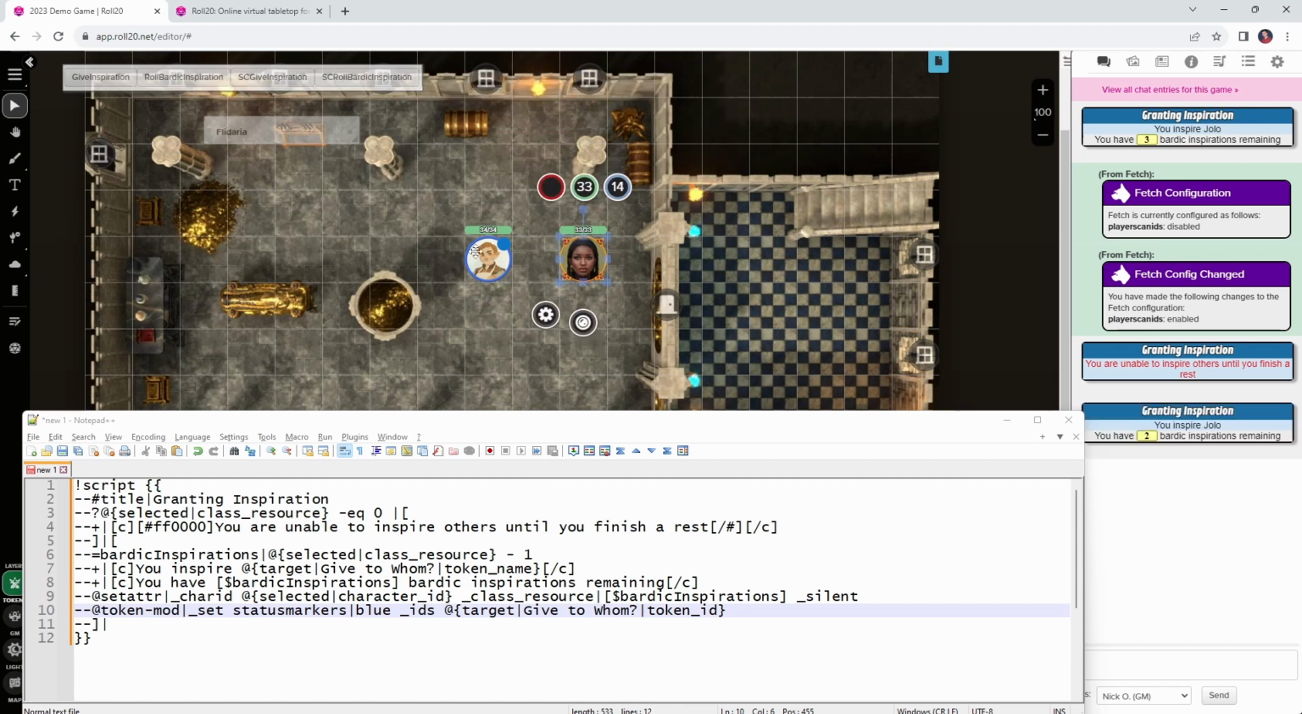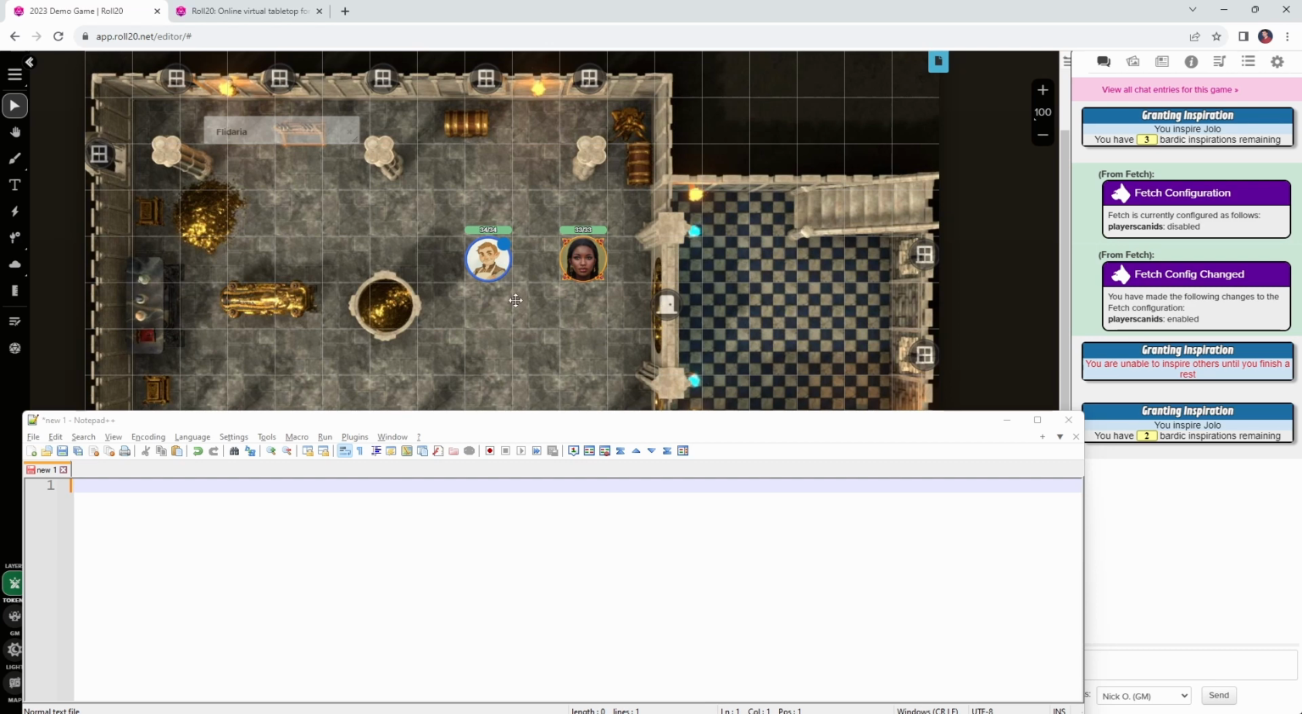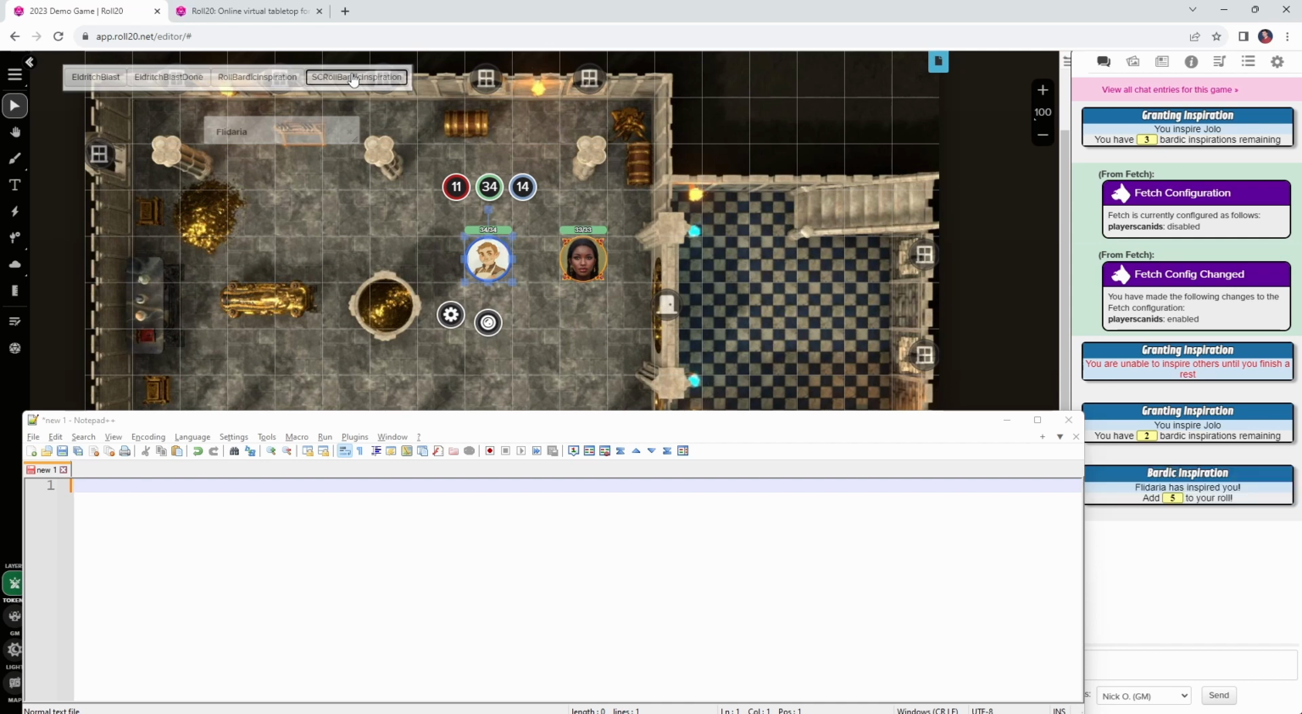Now our Bard can just click on their token, click the button, and select whichever character they want to give inspiration to. Now one of our other characters wants to use their inspiration. Jolo here has inspiration, so he's going to click on this button right here. You can see it pops up a little card in the chat saying Bardic Inspiration, Flidaria inspired you, add a 5 to the roll.